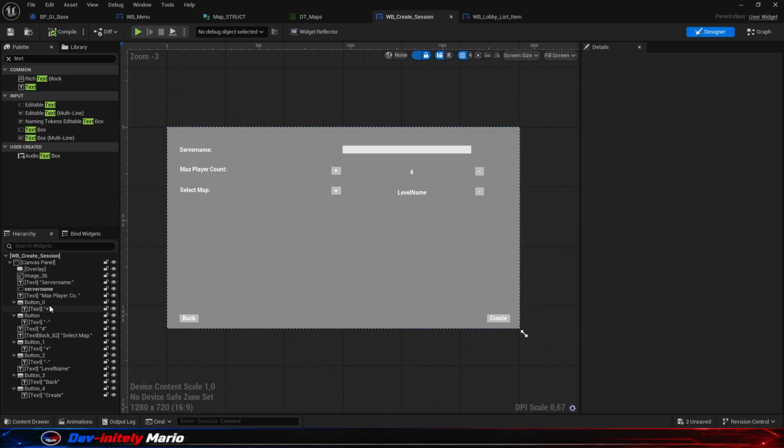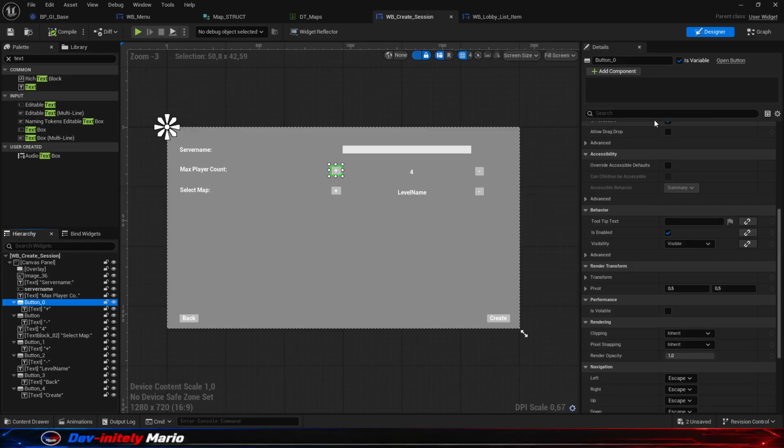We need now for every button a click event. So let us call them increment player, decrement player, next map, and previous map. So we now can make it so. Here we call it back, and here we call it create.